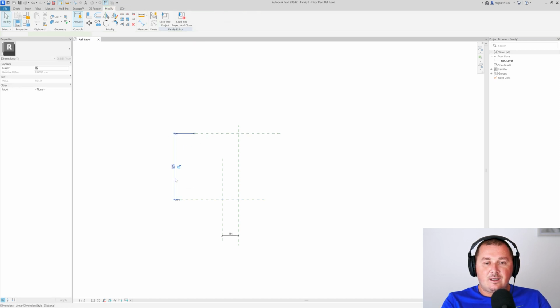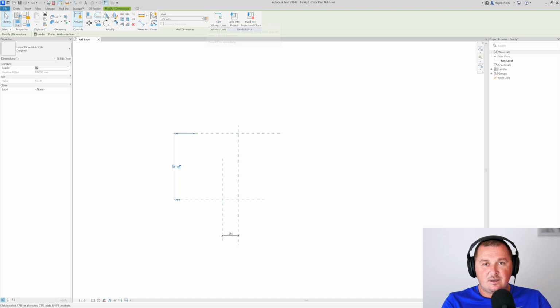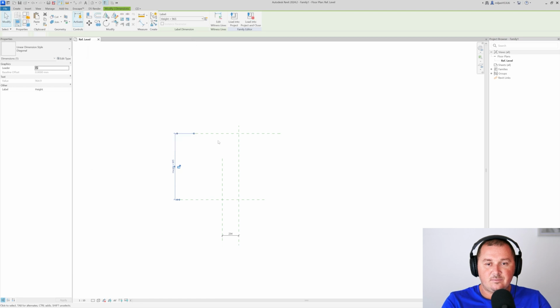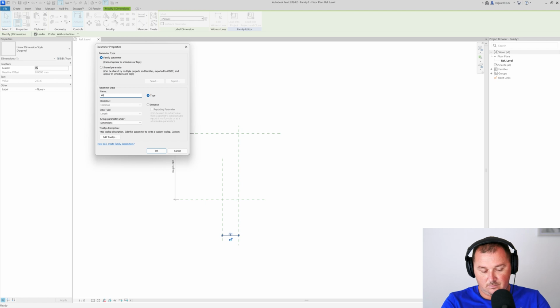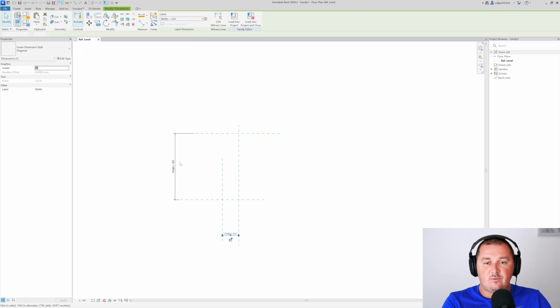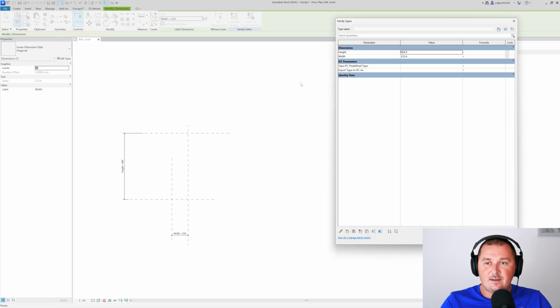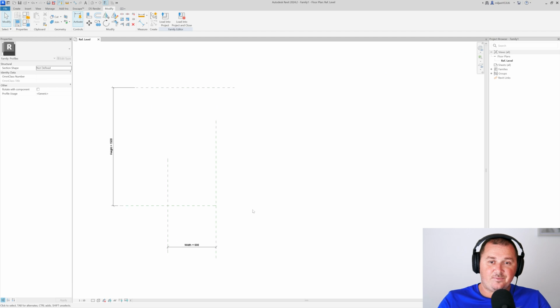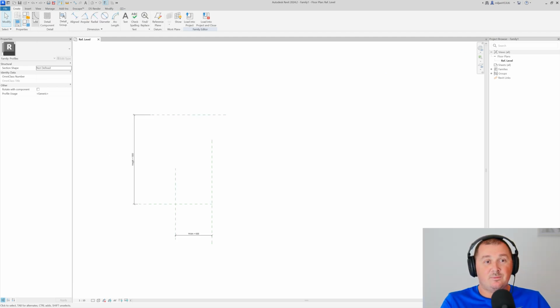And what I can do is select this dimension and create a parameter which is called height, and I can make this one a width. And what I can also do is go here and make the height, let's say, 1.5 meters and the width 600 millimeters.